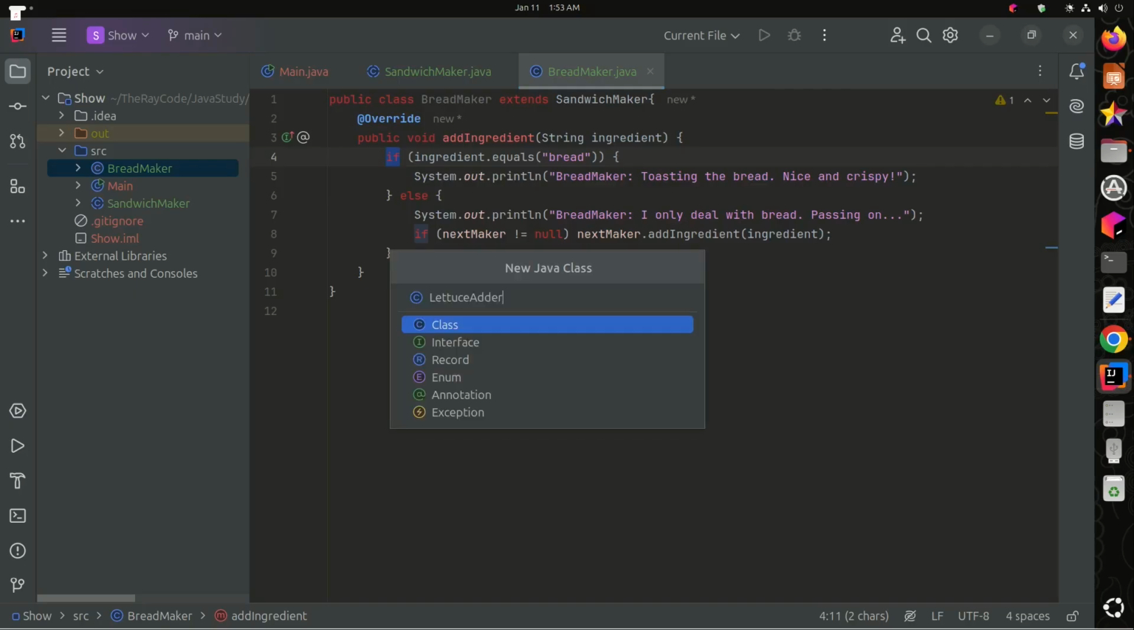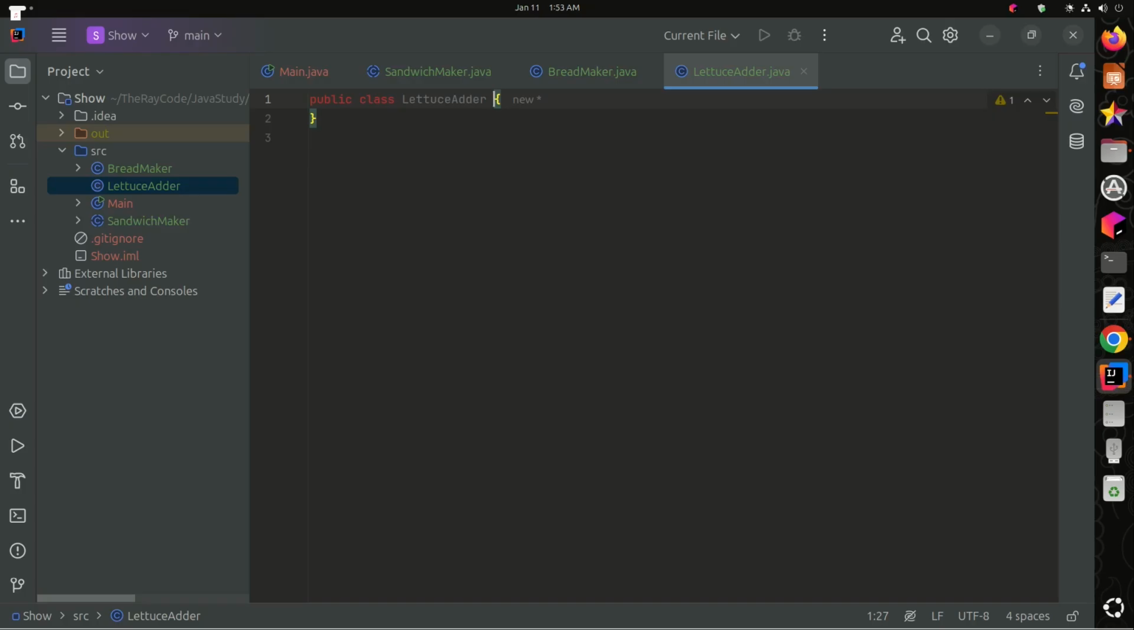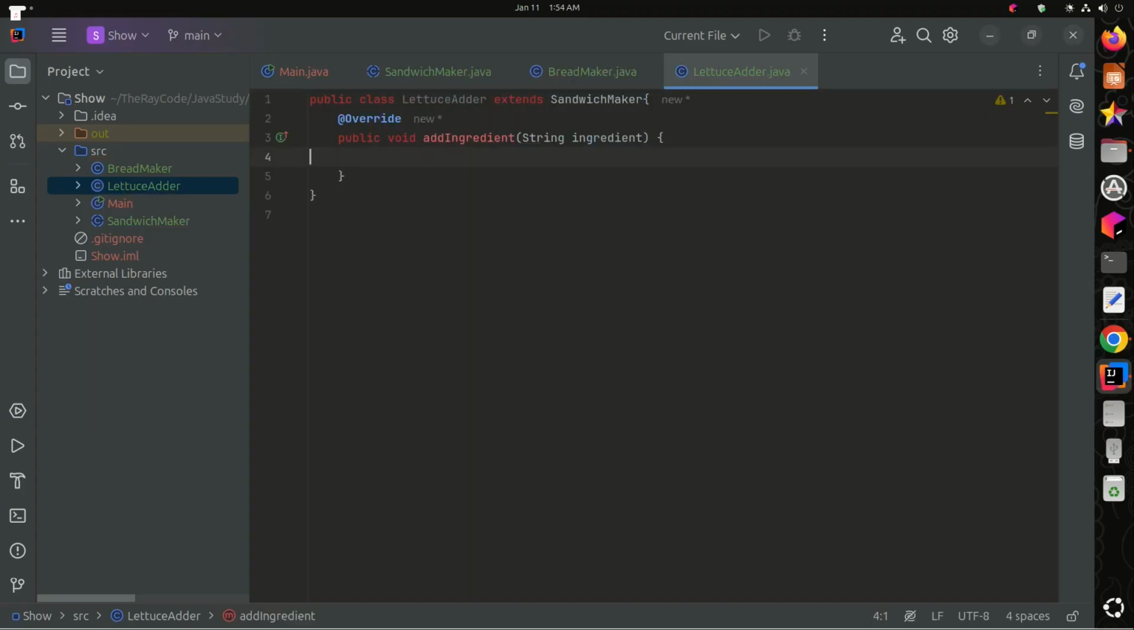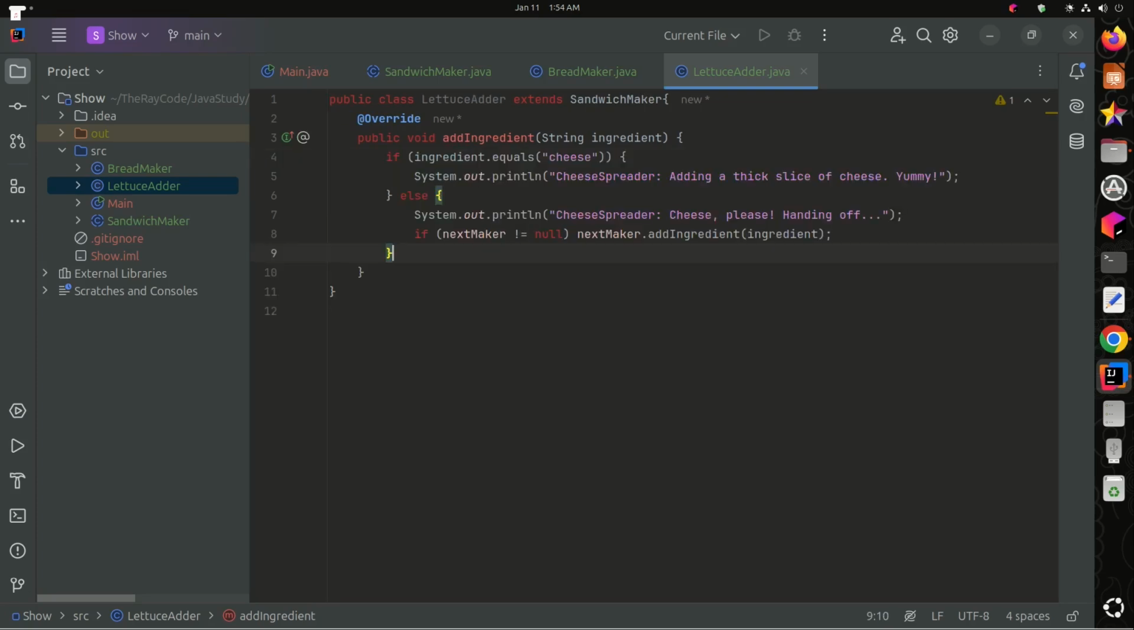Let's create a lettuce adder class. Like the bread maker class, we need to extend this class with the sandwich maker abstract class. We use a code generator to add the missing add ingredient method, which takes an ingredient that will be passed in. We test to see if the ingredient is lettuce. If so, we add it and then pass it along the chain.